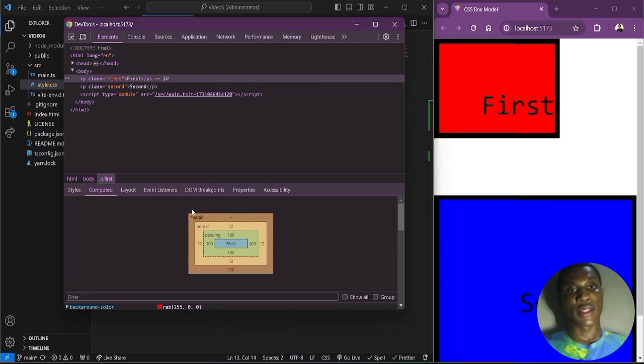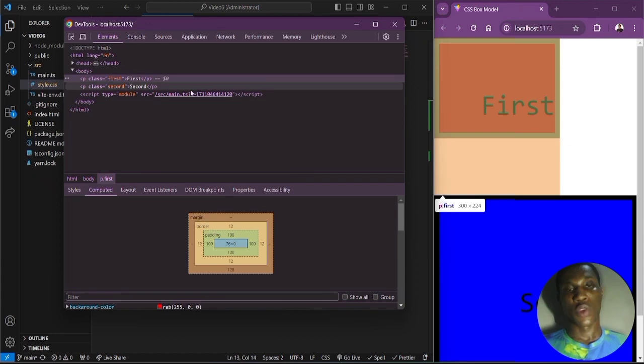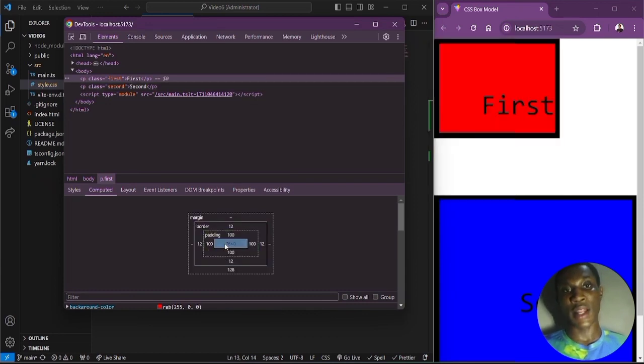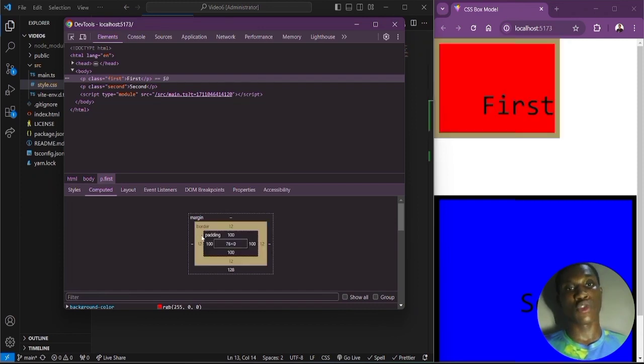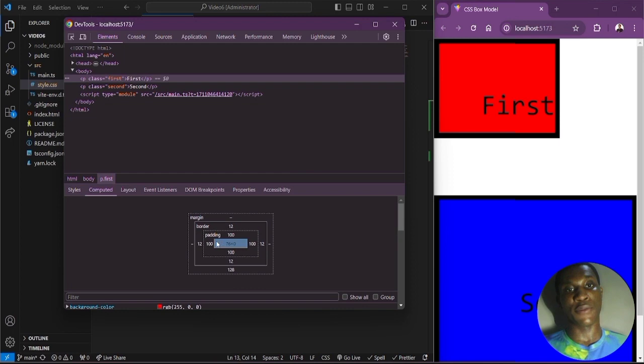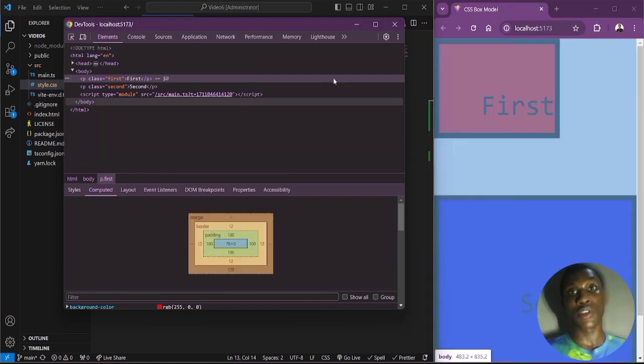You see now that even though I specified the width and height to be 300 by 200, the content size is actually smaller. That's because every single thing here, from border, padding, and content, if you add all of them up, they give you the width and height I specified. So that's it. You have two values for box-sizing, border-box and content-box. The default is content-box.